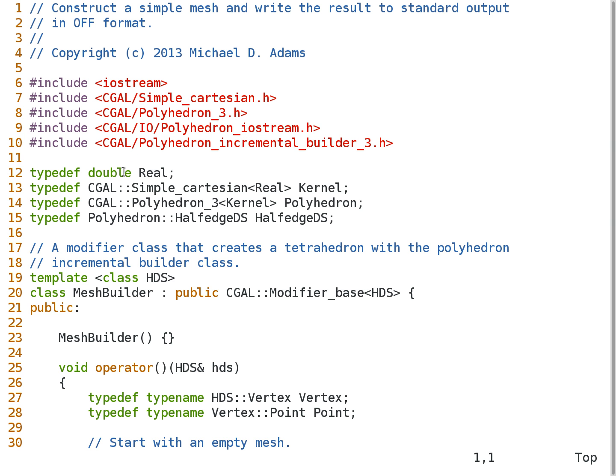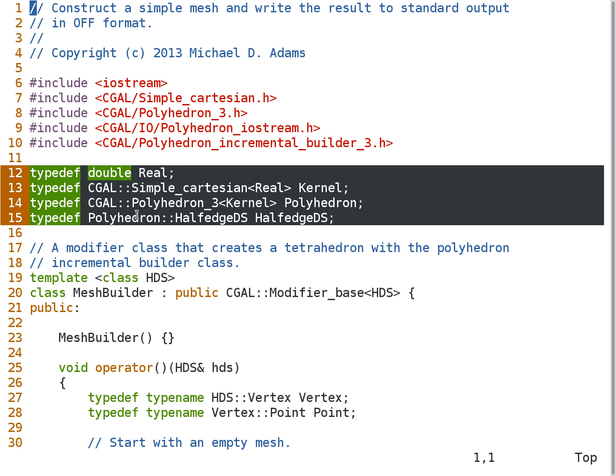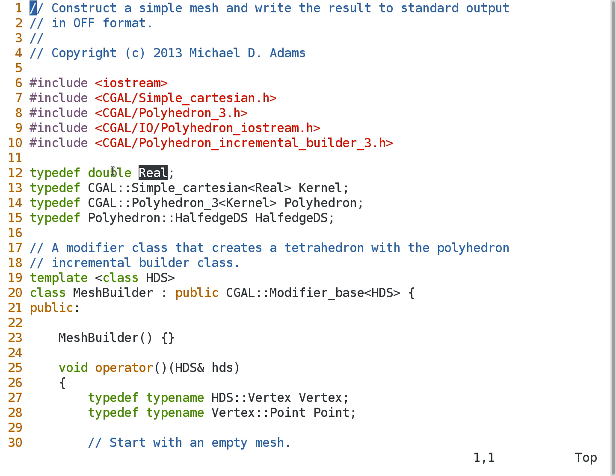And the next thing we have is a bunch of typedefs, just for convenience and to avoid having to type out really long type names repeatedly. So we define a real type which corresponds to double. Then we specify a type called kernel, which corresponds to the geometry kernel in CGAL that we're going to use. And in this particular program, we're going to use the geometry kernel simple Cartesian with real plugged into it. This corresponds to the type that's used to represent coordinates. So coordinates are going to be represented with doubles, since real has been aliased to the type double.